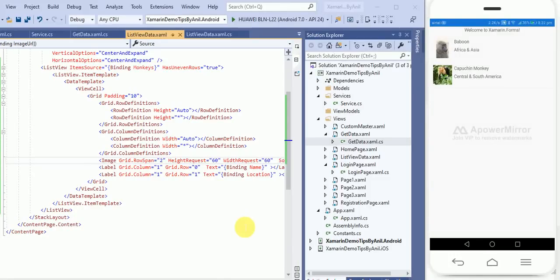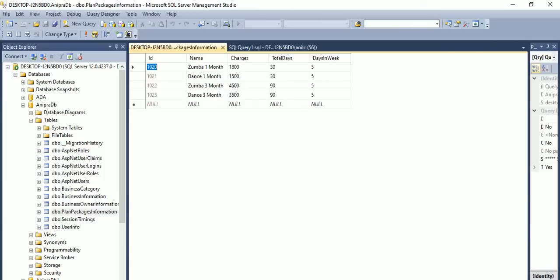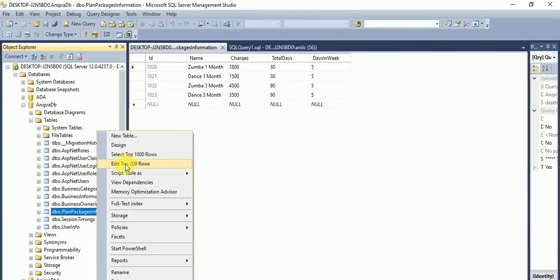In this video, we will learn how we can get data from a web API and bind it in a list view. In my previous video, I already told you how we can bind static data in list view, but in this video, we will learn how we can bind dynamic data from a web API, and the data is stored in SQL Server. Here you can see this is the data that I have stored.